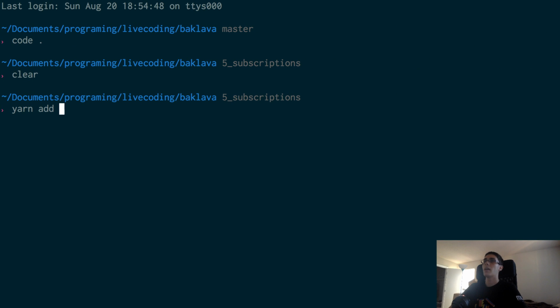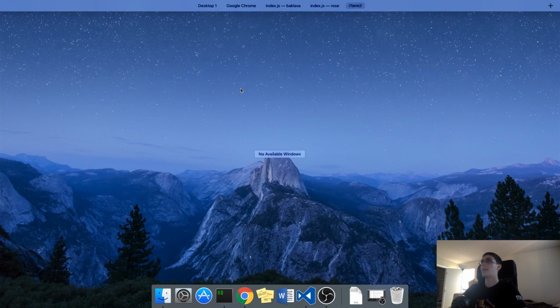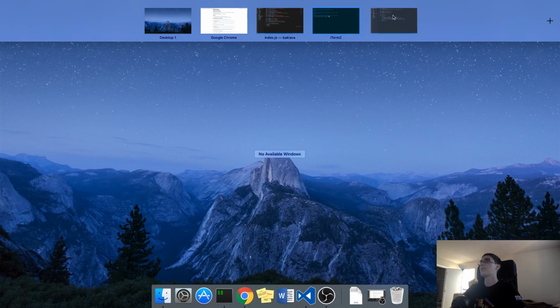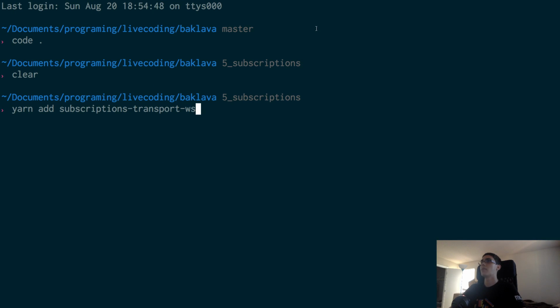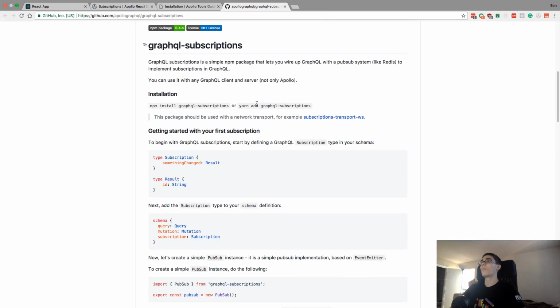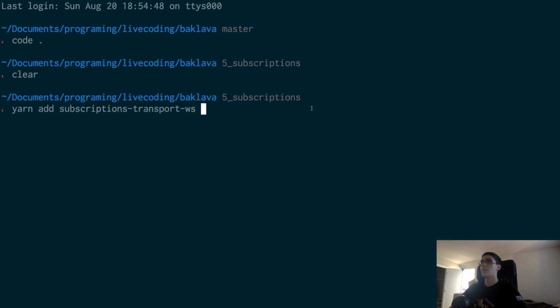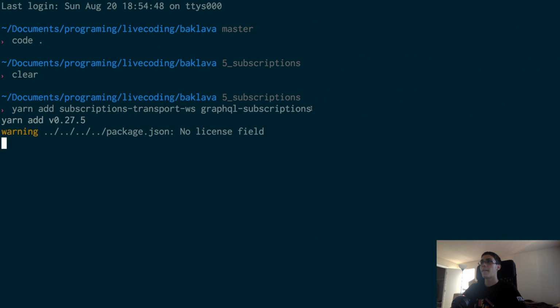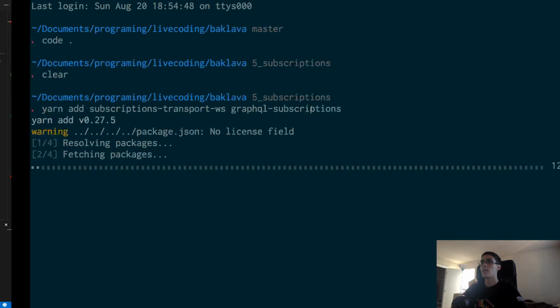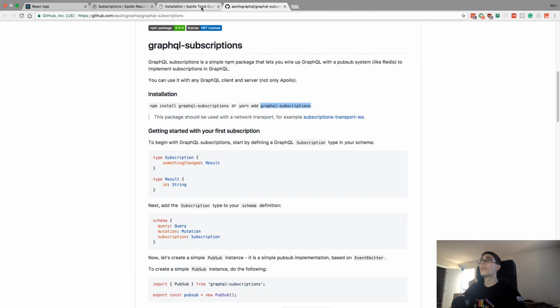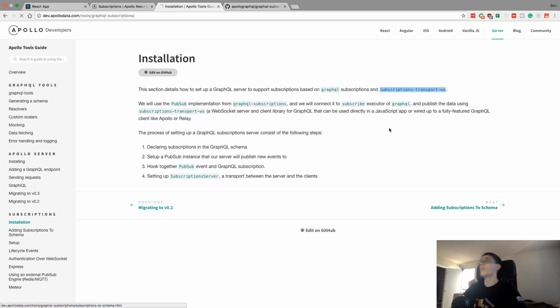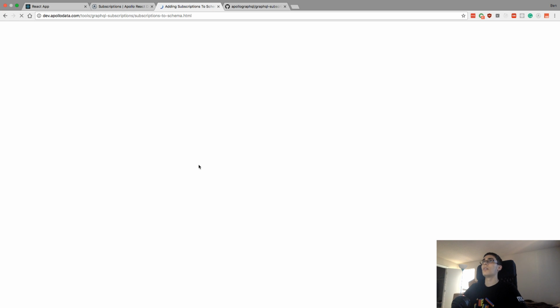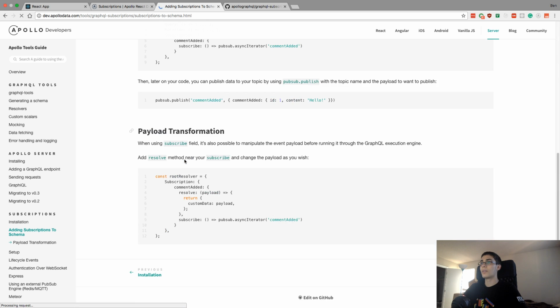So yarn add this, and I'm on the backend. We're going to do some backend work, so I'm going to move this over here so we can switch between panels faster. And then my subscriptions as well. Okay. And then let's see what we need to do next. I think we have to set up a new endpoint, and then we can start doing stuff.